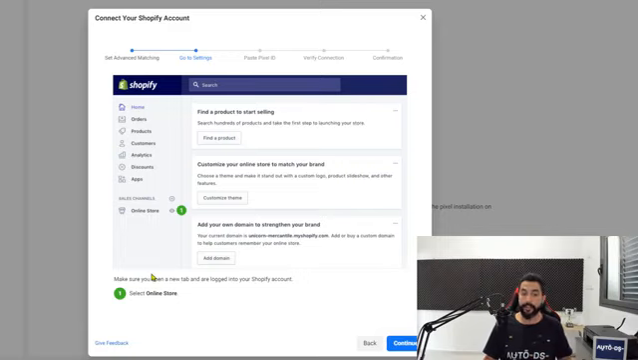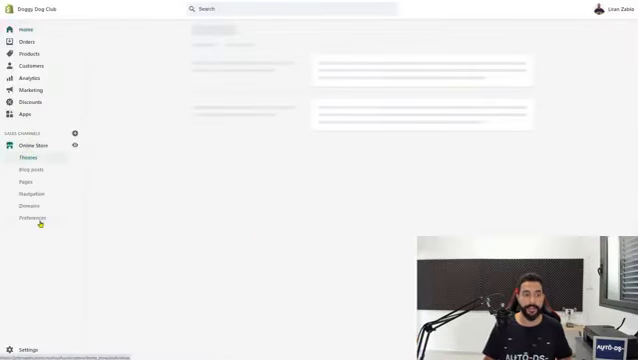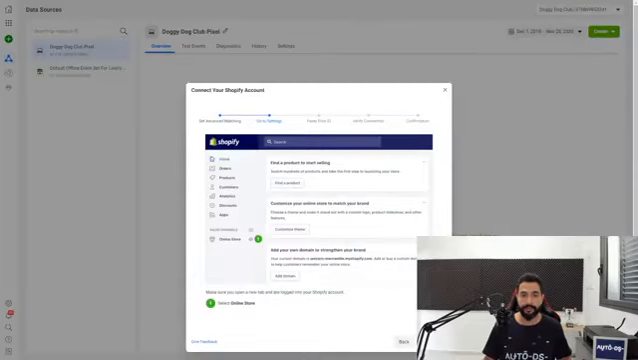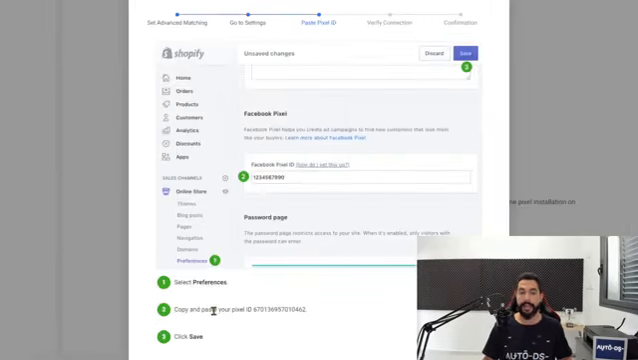So the first thing that they're telling you to do is go to your Shopify dashboard and click on Online Store. So we're going to go ahead and do that. Click on Online Store. Next, click on Preferences. Let's go back to Facebook. Click on Continue. So we already clicked on Online Store. We already clicked on Preferences. Now they're telling you to copy and paste your Pixel ID.